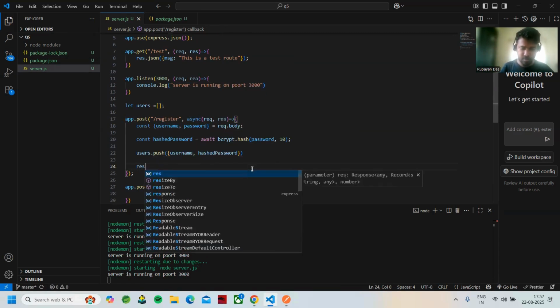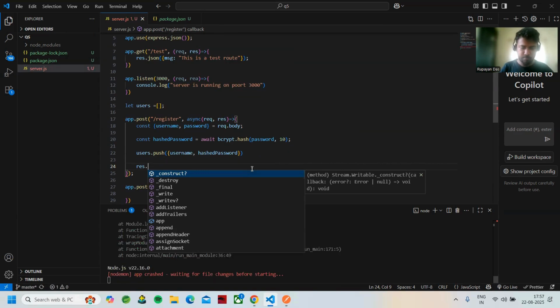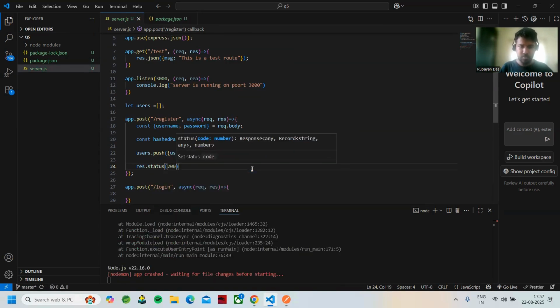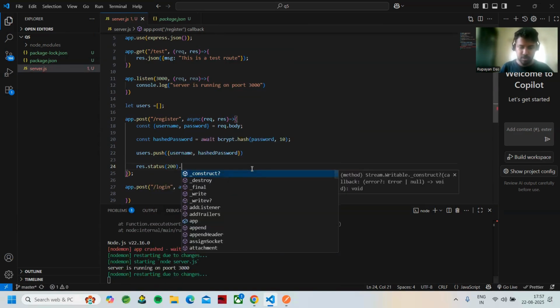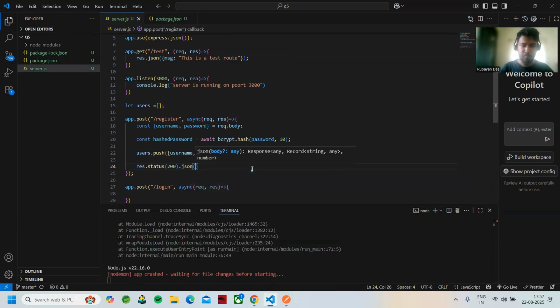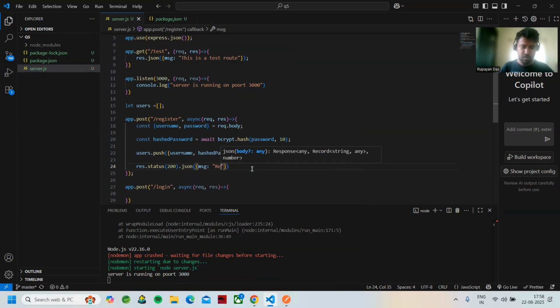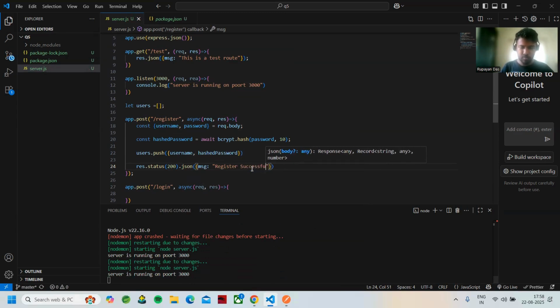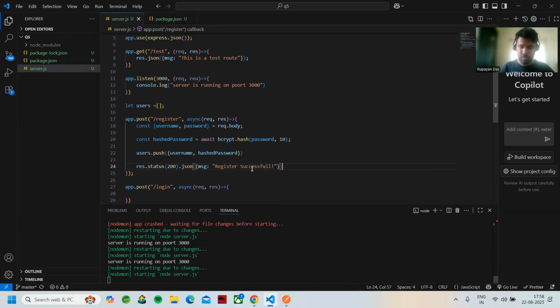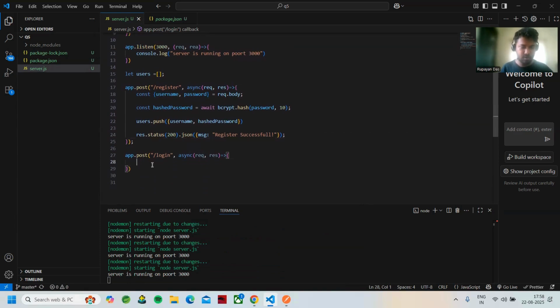Now we'll give the response.status 200, and then JSON, let's give a message: register successful. Okay, so our registration is done. So let's use the login.